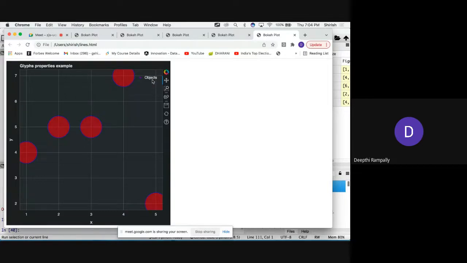Right? So there are various ways you can do your changes. You can add your arguments. You can change your color. You can change the width of it. You can change your size of your circles. So this is something which you can do.